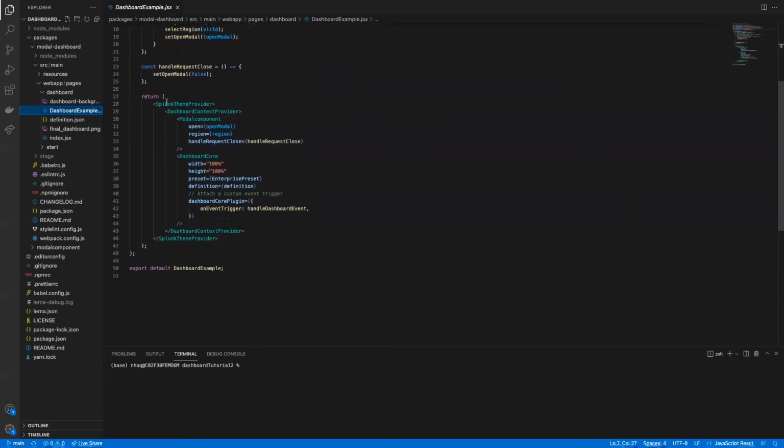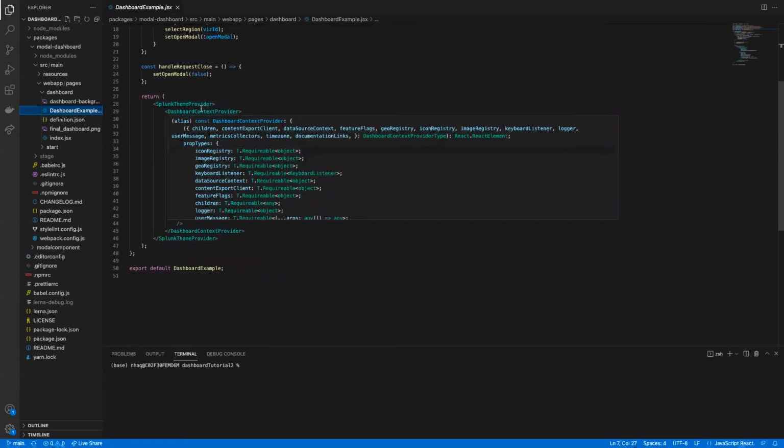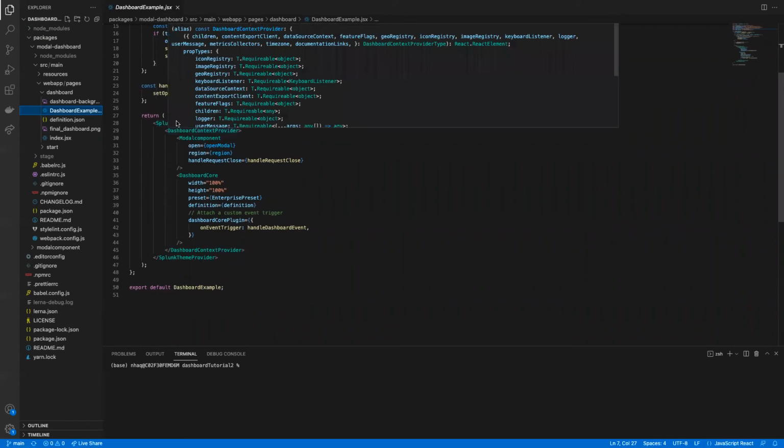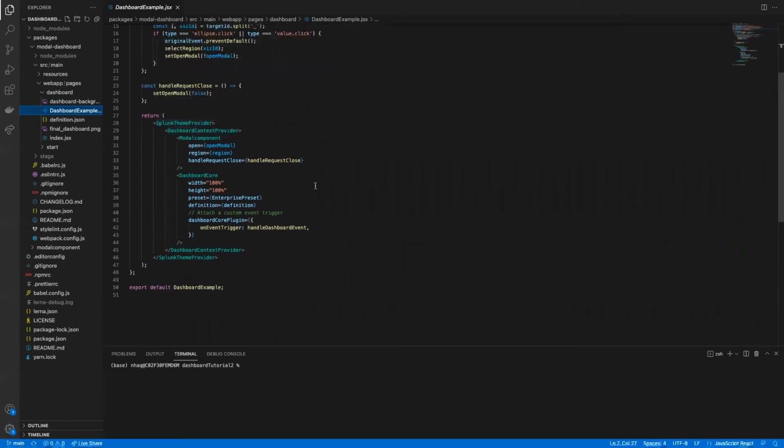In the return function, I have the Splunk theme provider and the dashboard context provider. They're not really used extensively here because I'm not importing something like a geo registry or having a custom theme for my Splunk theme. I have my Moto components, so it has the open modal, gets the region, and it also has the handle request close.